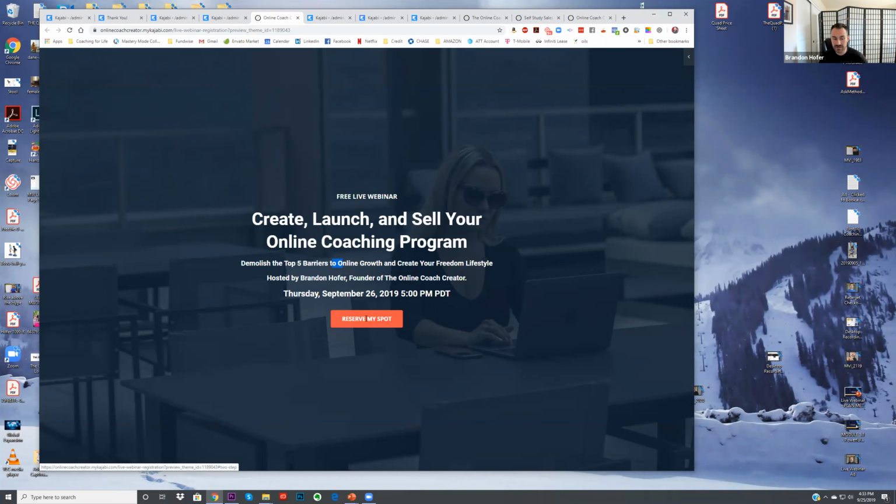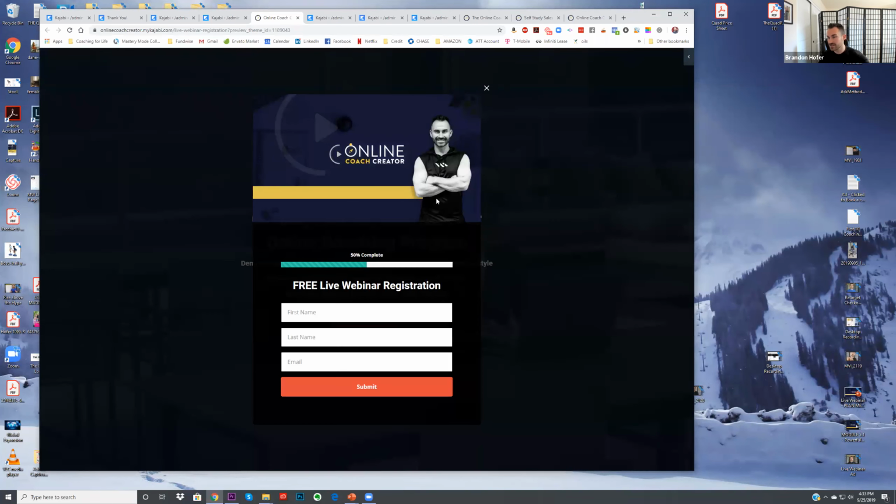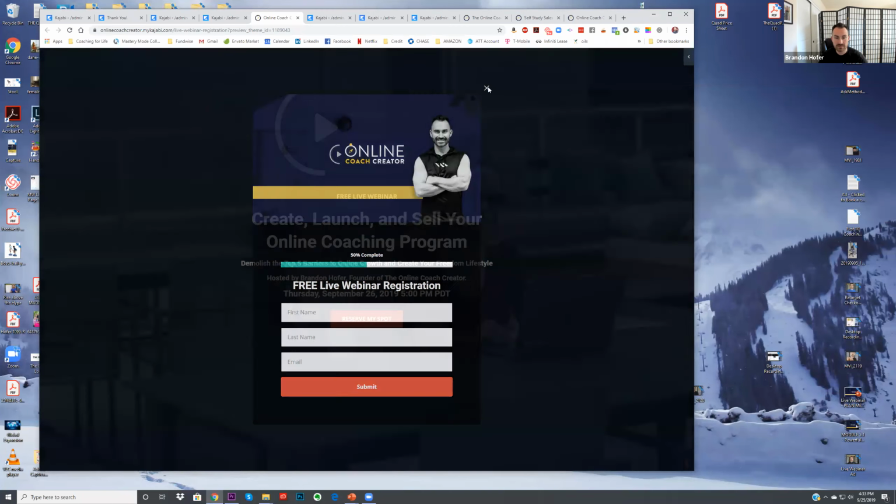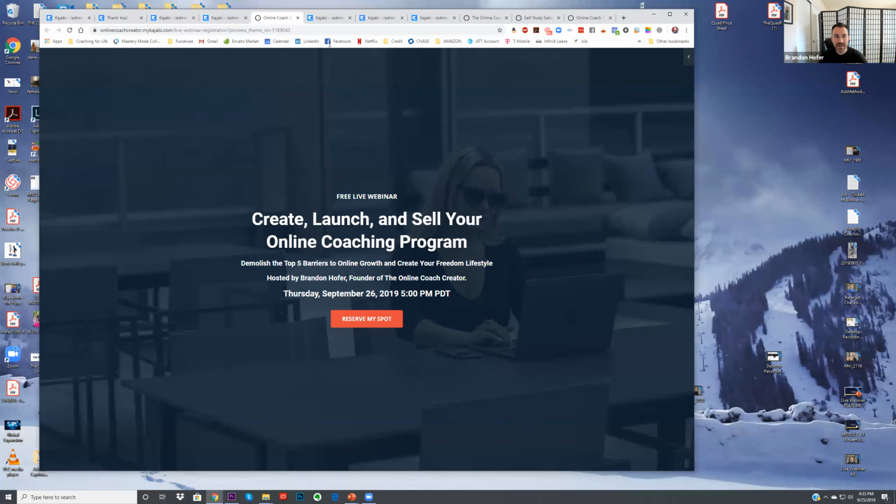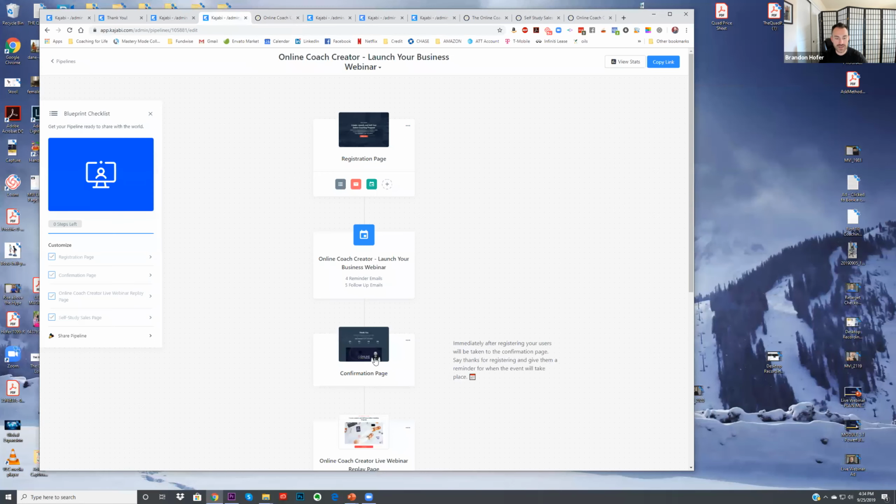If they click reserve my spot, again, this is all inside Kajabi, simple pop-up: first name, last name, email, submit, boom, they're registered. Now, on the back end, I connected this to Zoom. So they're also registered through Zoom when they register here on Kajabi. That's just a basic integration that you can set up. So I'll get this out. When you register, then you get redirected to the confirmation page.